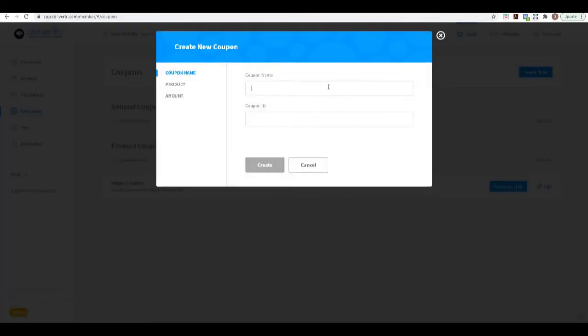You can also choose a coupon ID which will be added to the link for your coupon, or you can leave it blank and one will be generated for you.